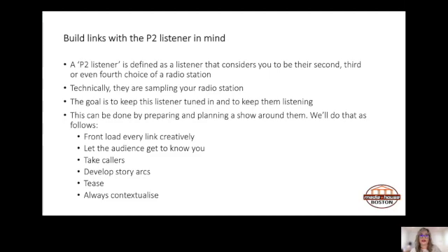Firstly, front load every link creatively. You can do this by always branding the show and the station. So by saying the name of the station in every link, or by focusing on the hook. So that first pretty much 8 seconds in order to keep the listener intrigued.